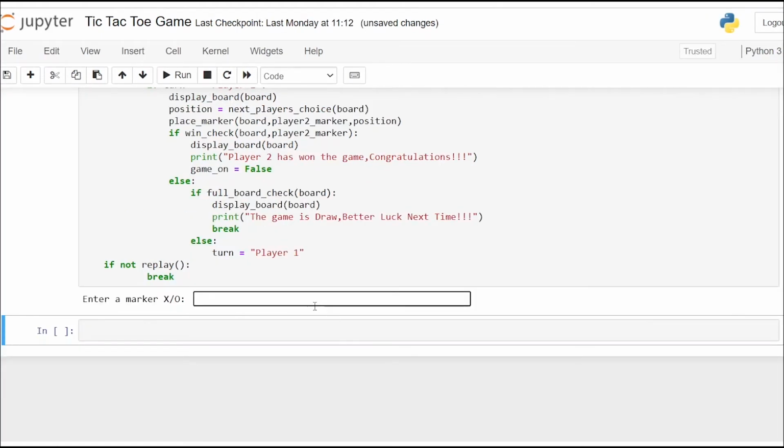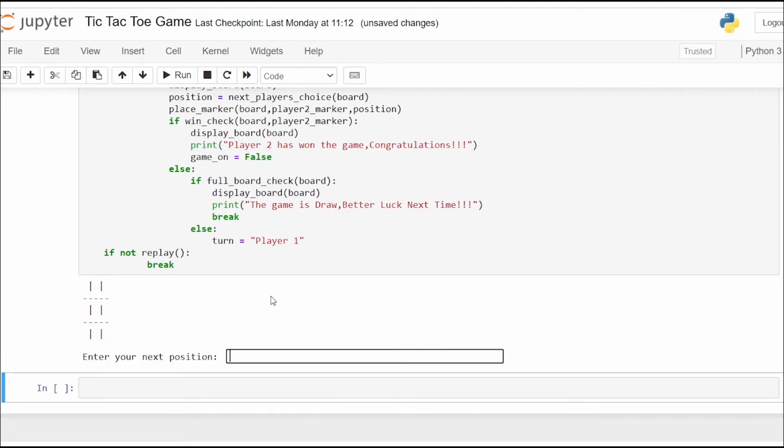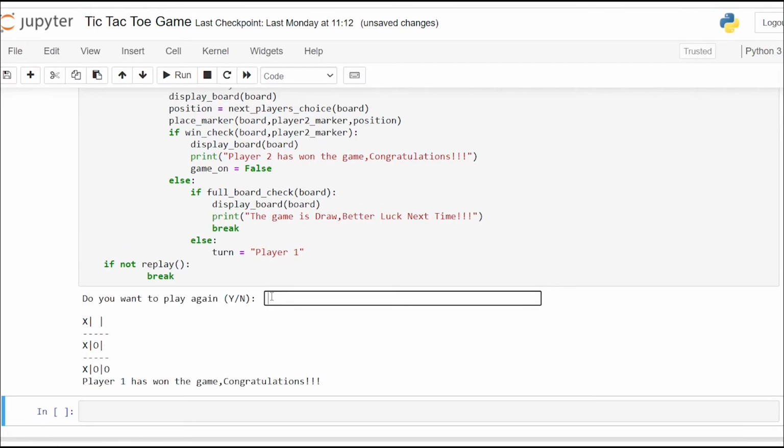So I'm going to start. I implemented the code, and now it's asking me to enter a marker, so I'll be entering X. So I'm player 2. First let me enter 2 and x1, and it's player 2's chance, player 1's chance, so 3, and now I want x to win, so 4, and now 5 and 7. Here you can see that player 1 has won. Do you want to play again?